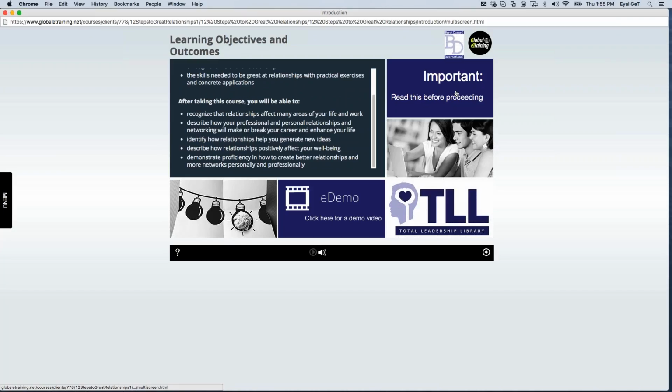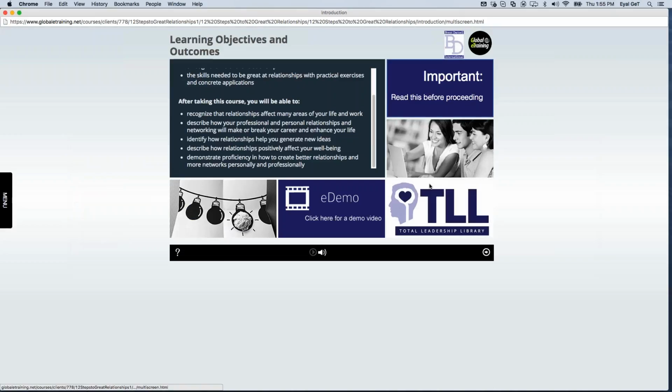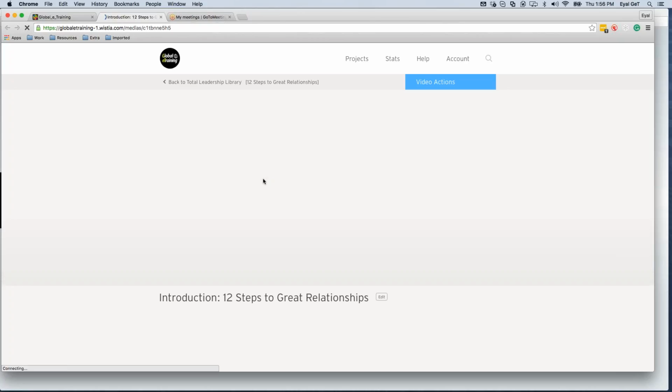So we can see here we have an important please read this before proceeding. So let's go ahead and click on that. And we can see that there's a window that we need to go ahead and review. And it talks about navigating the slides and going clockwise, navigating the tiles. So let's go ahead and click on eDemo. Now that we've read this first one, we can go clockwise. And once we open up the eDemo, it's going to open up a new window, which will take us to our hosting site where we have all our videos hosted.